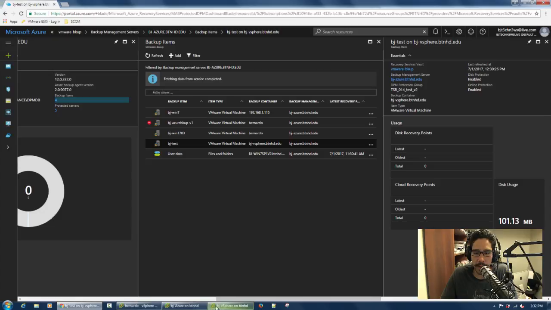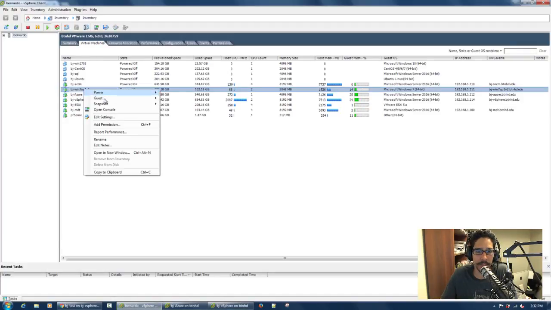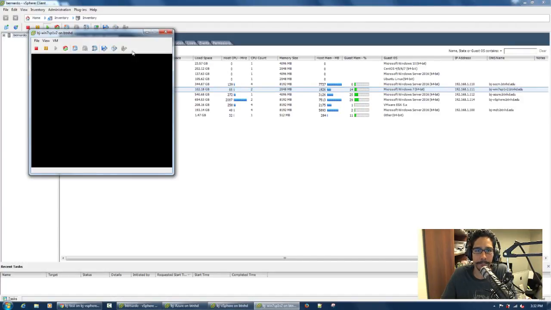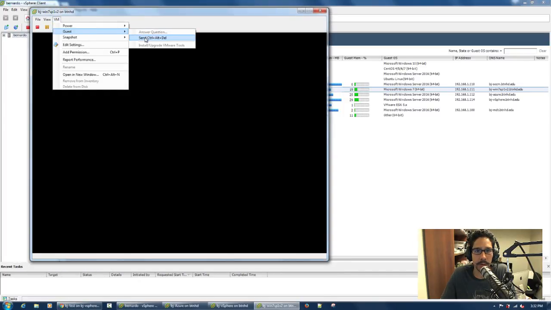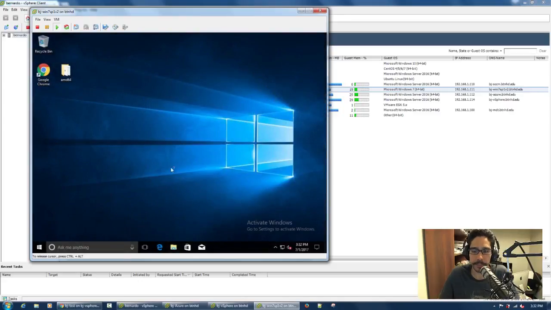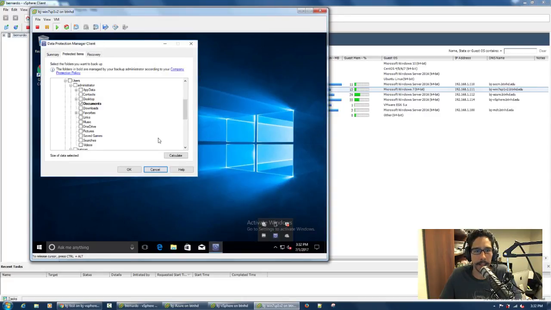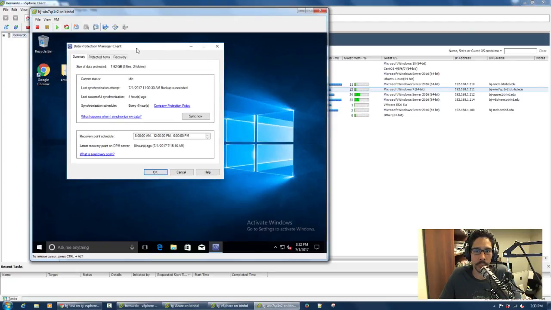But I also wanted to show you guys the agent, because I installed the agent on this machine right here. So let's open this up. We are going to send Ctrl-Alt-Delete and log in to Batman. Awesome. And this is it right here. Restore. So this is the client. This is the client that gets installed within your machine.